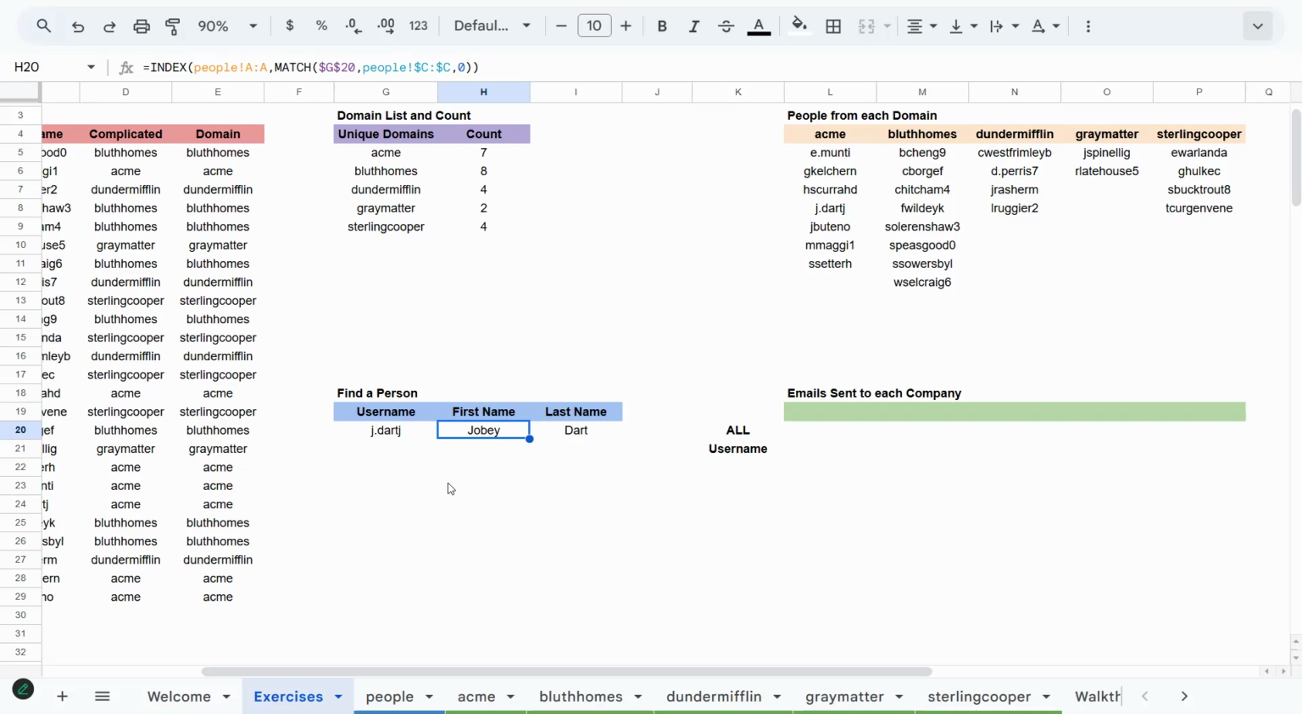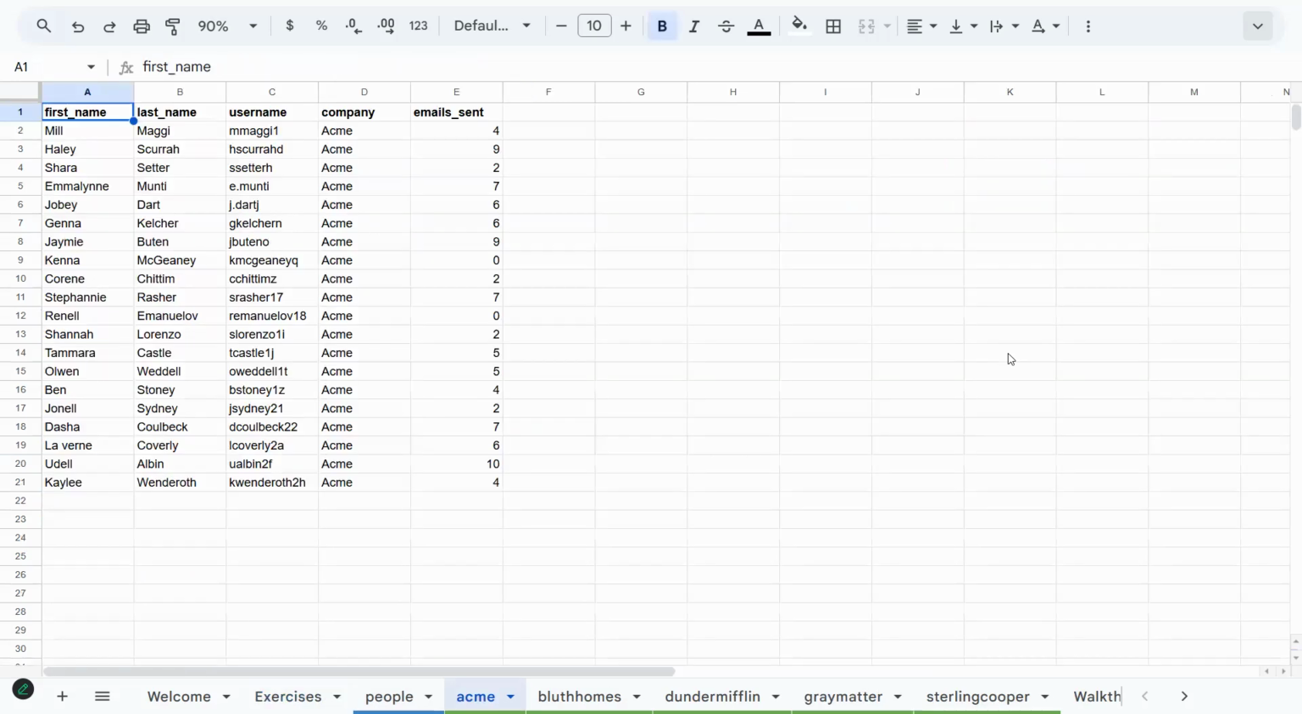Now, this example has been showing everybody being in the same page or everybody being on the same people blue sheet. In this next example, let's look at an example where people aren't on the same page, where they are spread across multiple sheets. So to do that, we're going to look at the green sheets at the bottom here. So there's 5 of them, 1 for each of the companies. They are the same format, but the data on them will be different depending on the company. So we've got first name, last name, username, company, and a new column, emails sent.